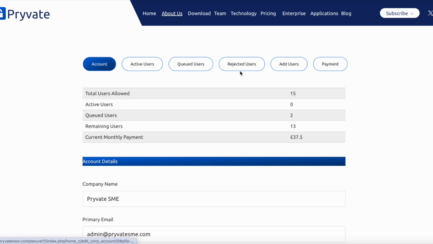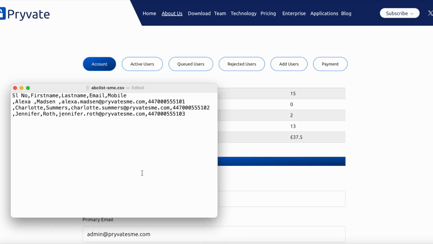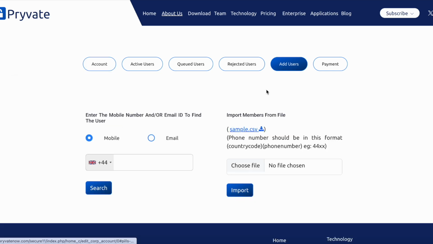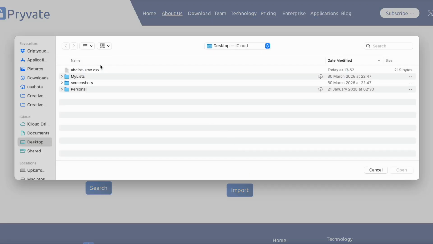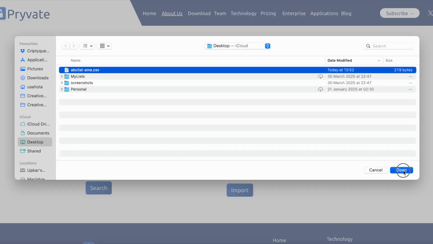Method 3. For adding multiple users at once, you can import a list from a CSV file. Ensure that phone numbers are formatted correctly, starting with the country code, followed by the phone number.